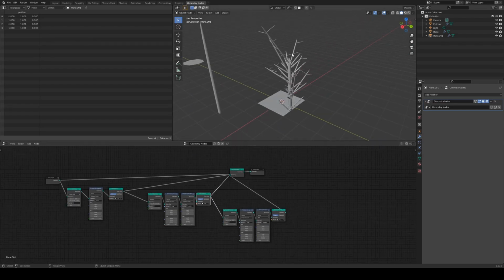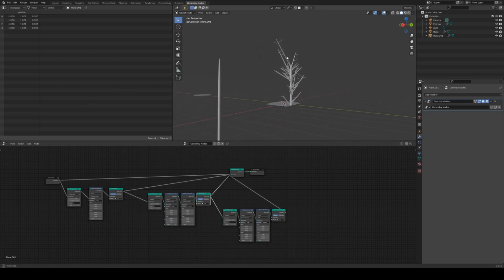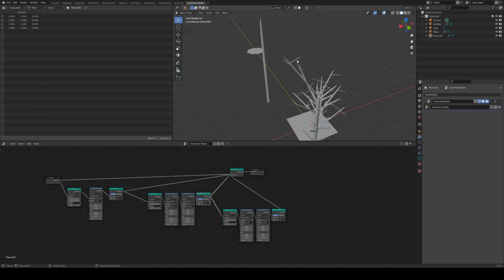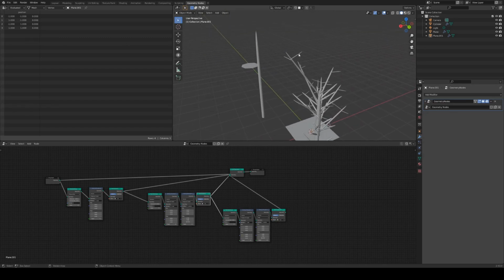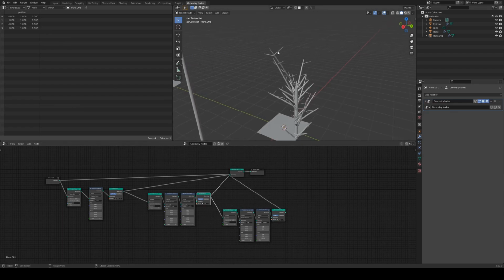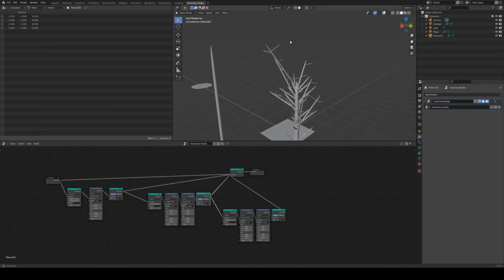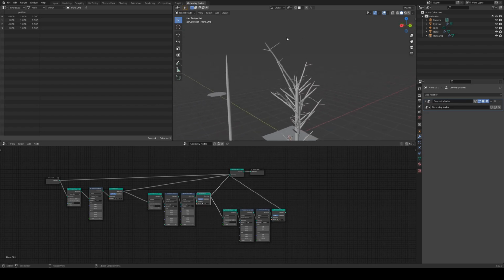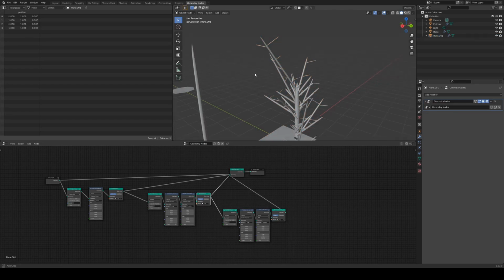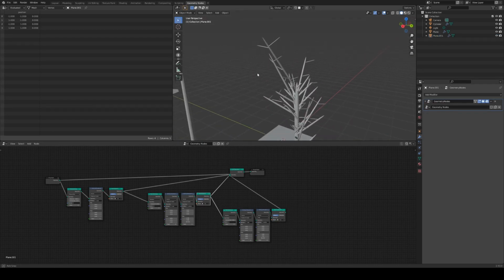So again, on a real tree, the leaves start coming out of the smallest branches. So you could potentially, if you wanted, create even a third branch. So you could duplicate this and create another branch. But just to save computer resources, let's use these smaller twigs as the point instance for the leaves.